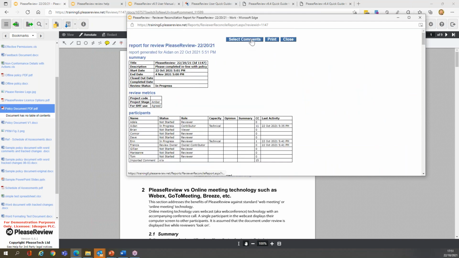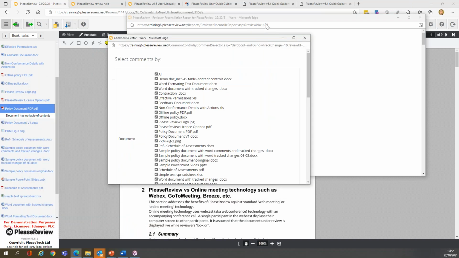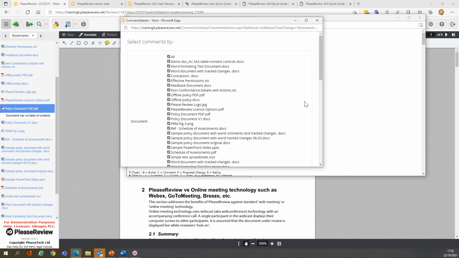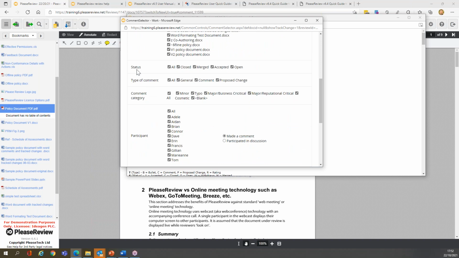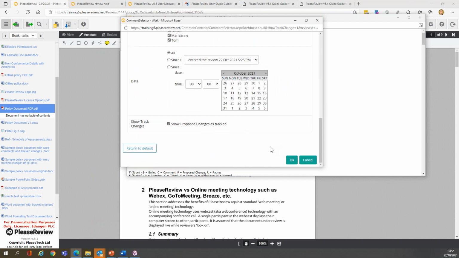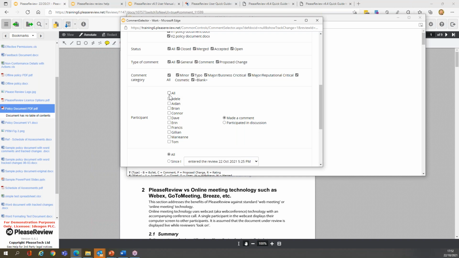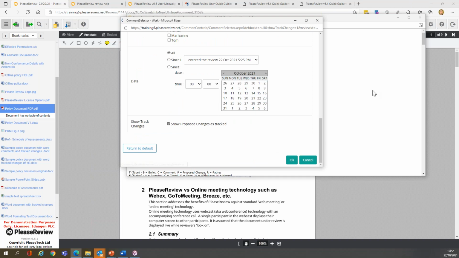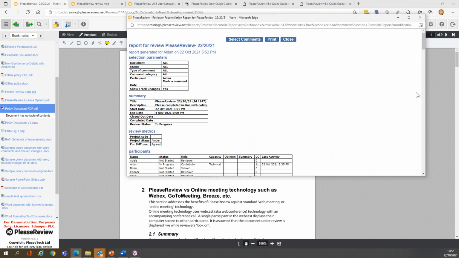The filtering is against select comments at the top. Now there's lots of documents in here, so we've got a first screen of lots of them. But underneath, we then have some filters on status, type of comment, category, participant, and point in time. All of those are there. So for instance, the majority of the time I'm really only interested in my feedback. Quick click OK, and I can then see what I have proposed and what's come back from it.